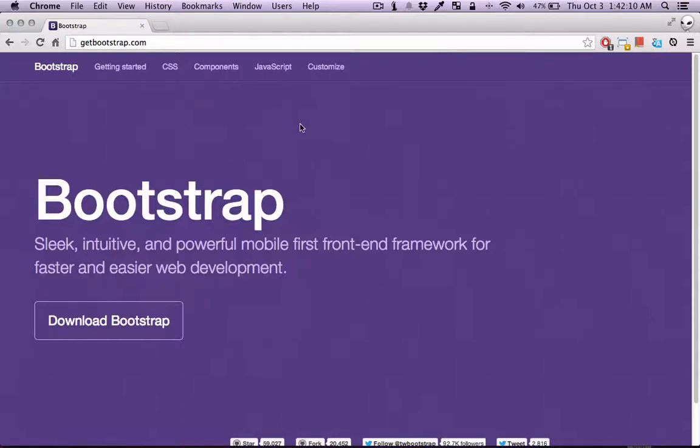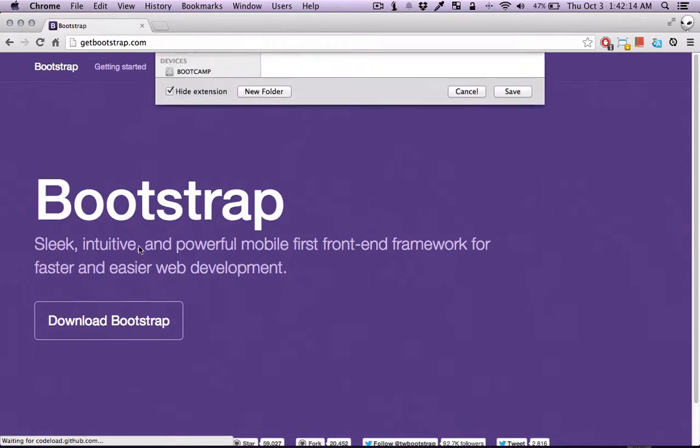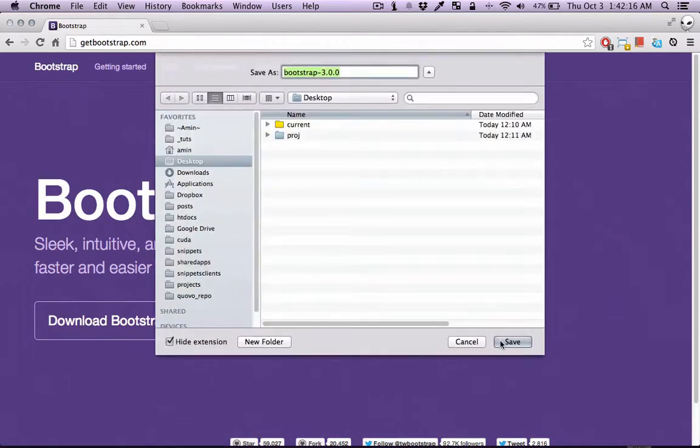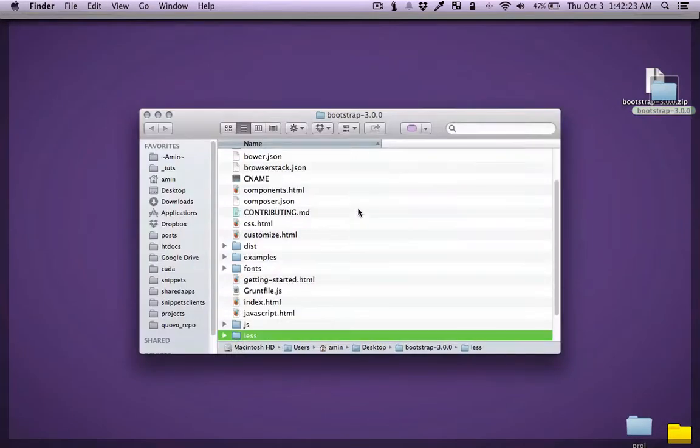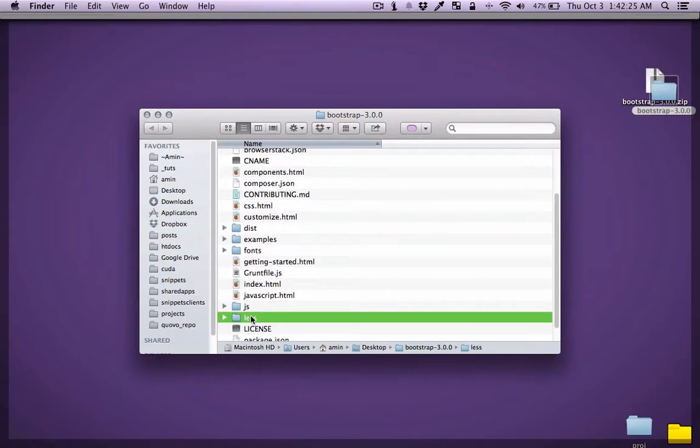Now, to be able to customize the buttons, we need to download the LESS files. So I'm just going to download the project again, and this time I'm going to grab the less folder instead of the distribution. There is this less folder. I'm just going to copy that.